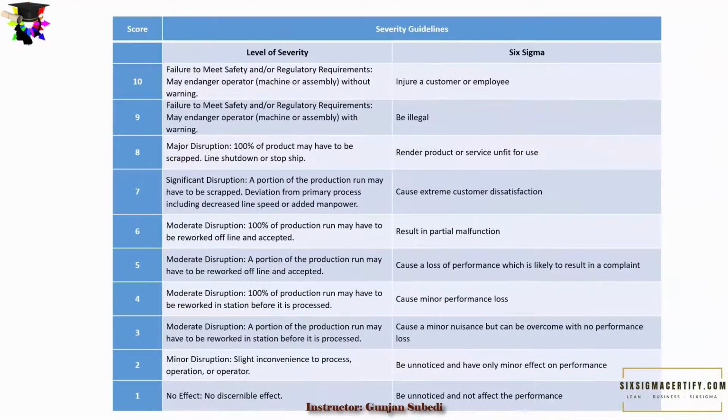The severity guidelines as given by Automotive Industry Action Group AIAG 4th edition is given on the screen. Here we can see that we assign a higher score when the severity due to failure is very high. For example, we have given a severity score of 10 if there is a chance of injuring a customer or employee. Similarly, a score of 1 suggests there is no effect and it can go unnoticed, with no effect on the performance. So based on the severity of failure, we can assign the severity numbers.